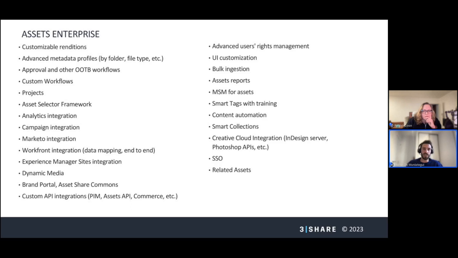And then when we talk about metadata profiles, metadata profiles are like templates of metadata, and you can set different types of metadata profiles. So we can set a metadata profile for one folder, let's say product folders, and then for brand assets, a different metadata profile with different fields of metadata. And AEM Assets lets you do that by folder and by file type. So you could customize it at a very granular level.